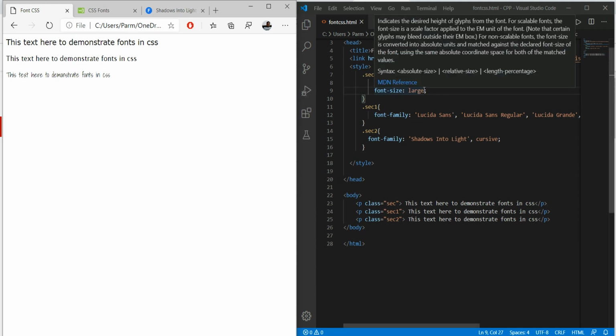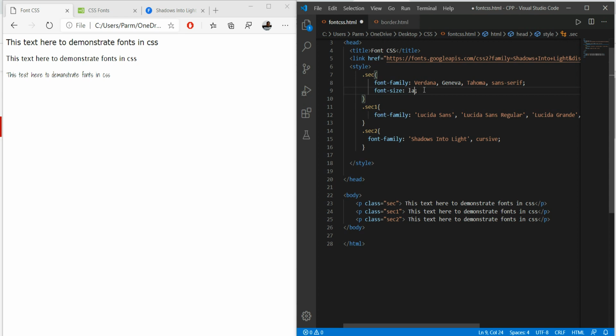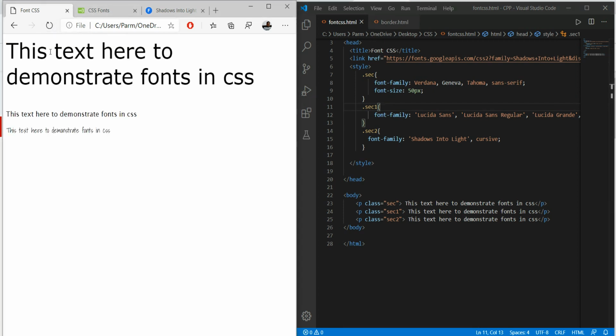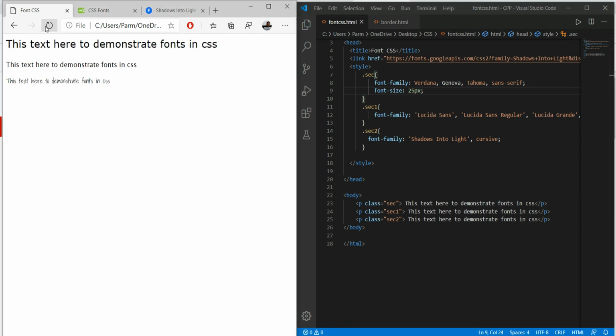Another way of using it, either you can use this or you can go with some value over here. Say we give the font size equal to 50 pixels. Just save this and refresh. So this way we can change the font size. We reduce it by this many pixels, so this will become the size this way.